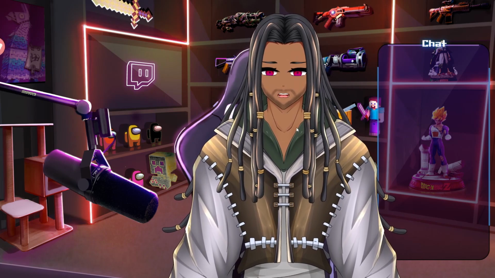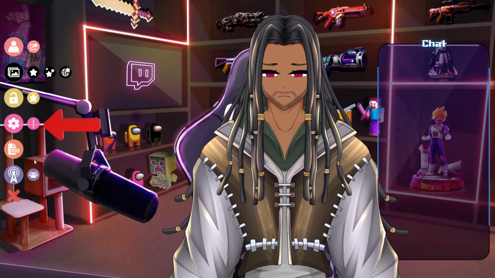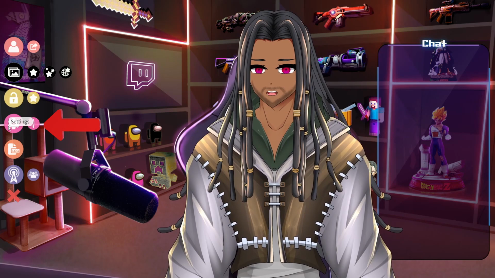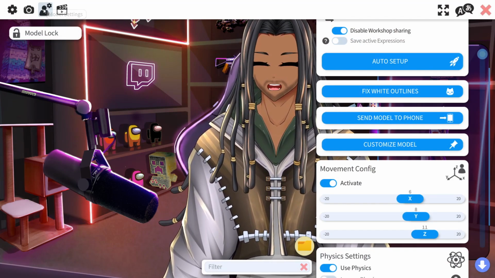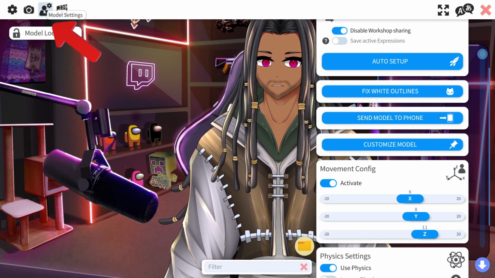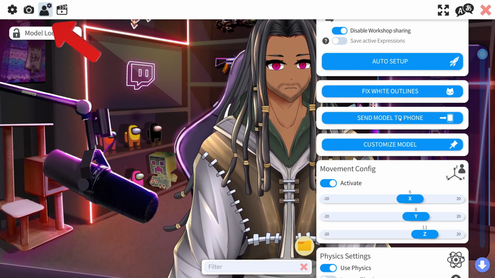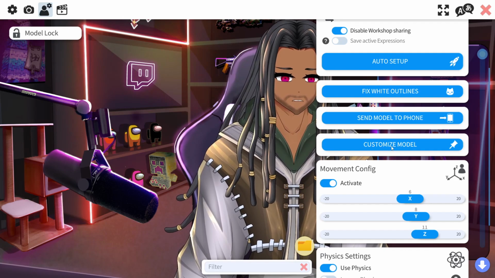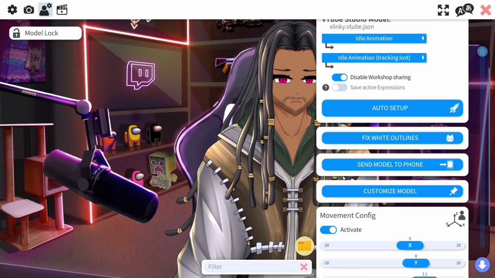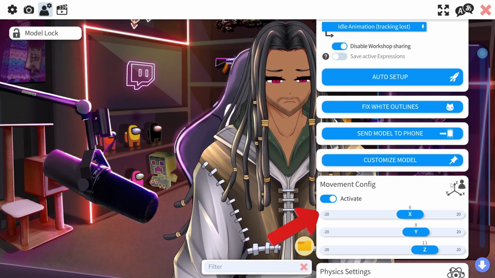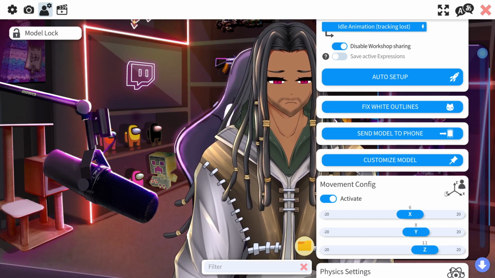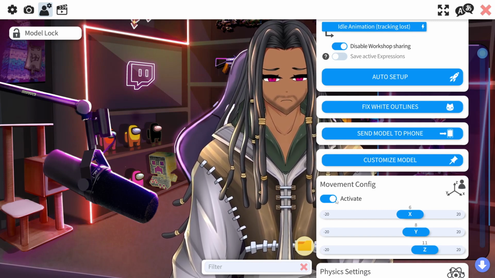Alright, so first we're going to go ahead and double click the screen, go to your settings. After you go to your settings, you're going to want to click the model settings. Then you see this slider right here that says movement config. It's got a little person next to the X, Y, and Z.